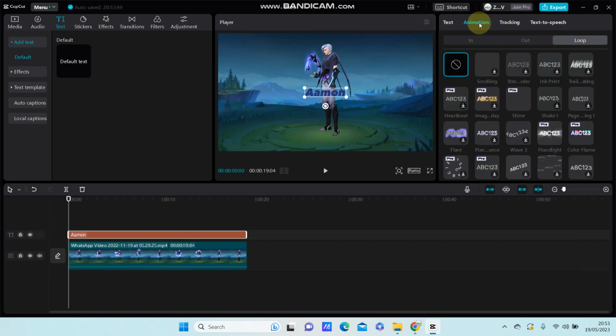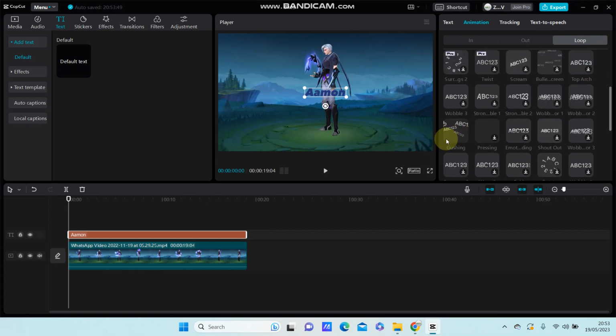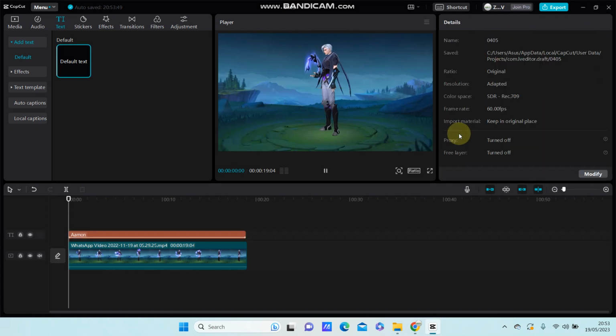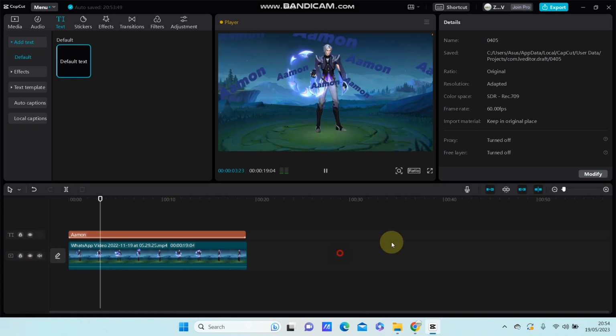And go to animation. Select loop and scroll down until you find the gushing text effect. So you can see the final result like this.